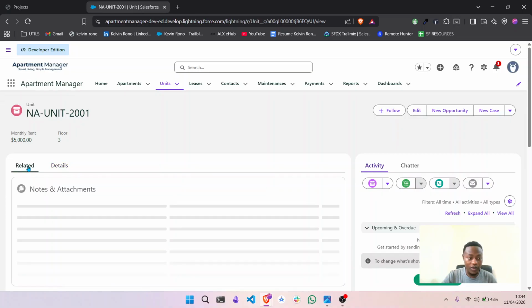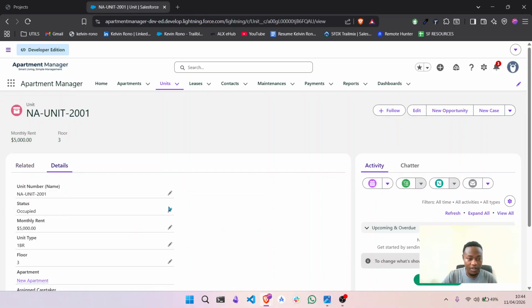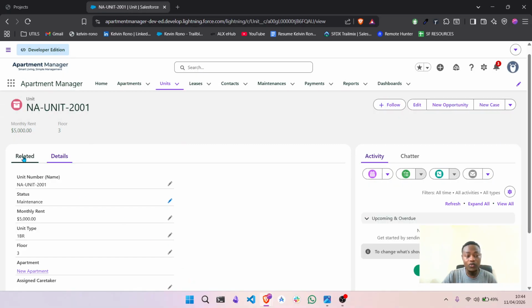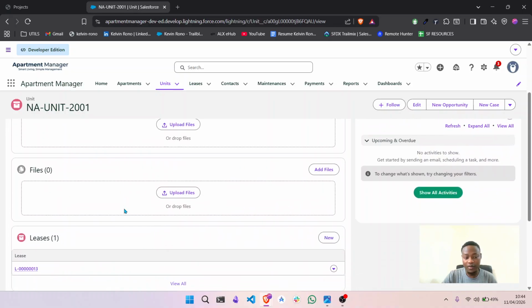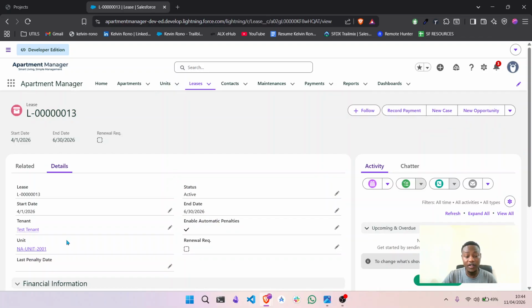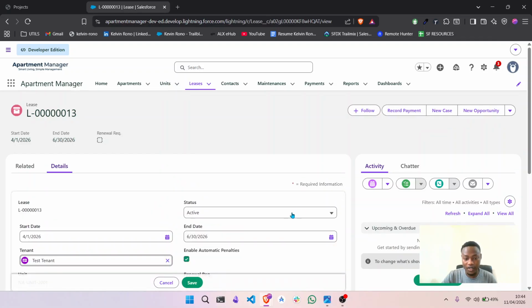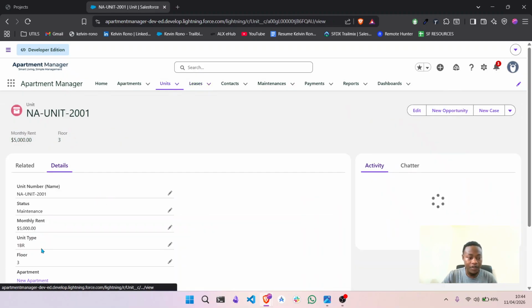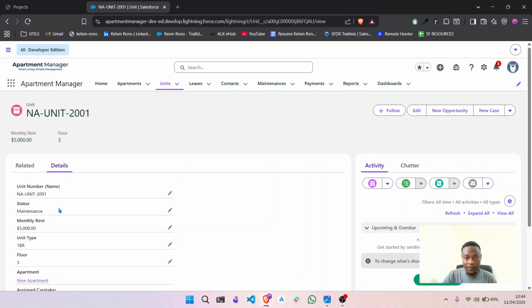Now, there's another situation where a unit is in maintenance. When a unit is in maintenance, you're not supposed to update that, because that is something that should be updated when the maintenance is done. So if you change any status, that should not change anything about the maintenance status.